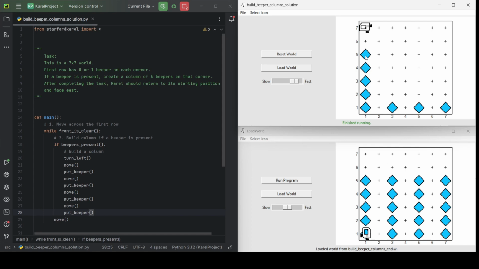Karel put the beeper on the 5 corners here, but it went all the way up to the front. Now if you see in the code here, we use the if beepers present, we put 4 more beepers there, and then we are out of the if condition, but the while loop is still running, and as long as the front is clear, the move command makes Karel move forward.